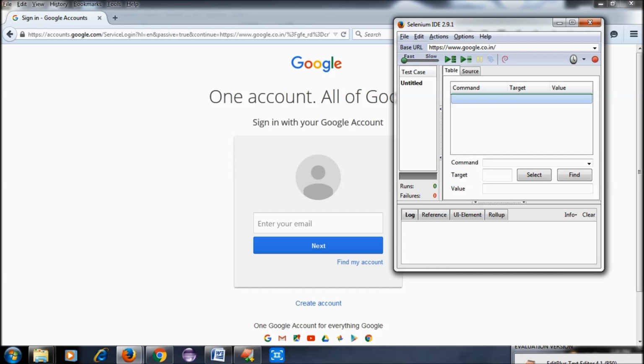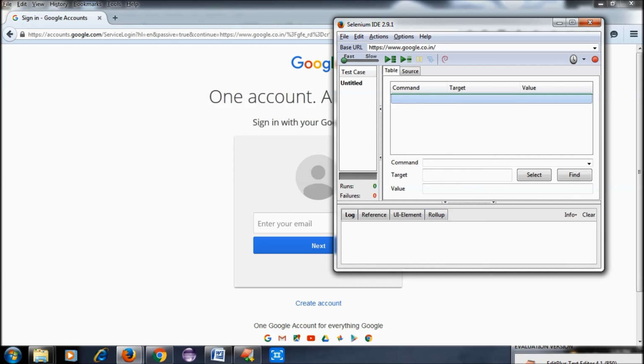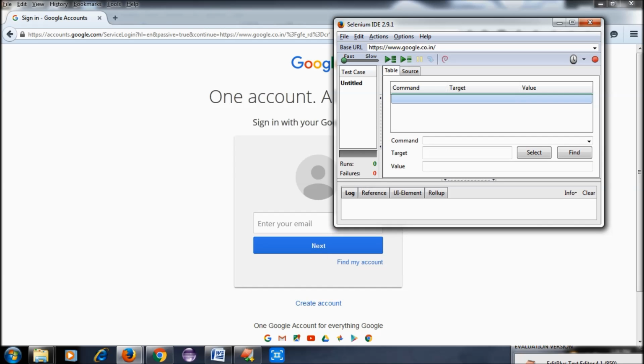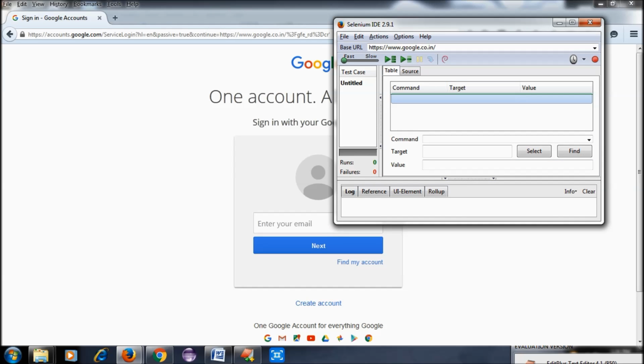Here we can understand the importance of the find button in the Selenium IDE. If you give any locator in the target text box and click on find, if the locator is valid, then it will highlight that particular element in the application. If it is not valid, it will show the error in the log file. So by using this find, we can identify elements in the web application.